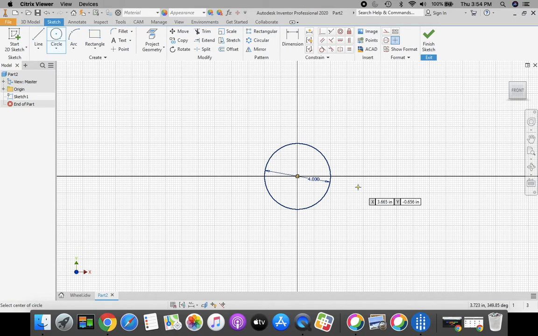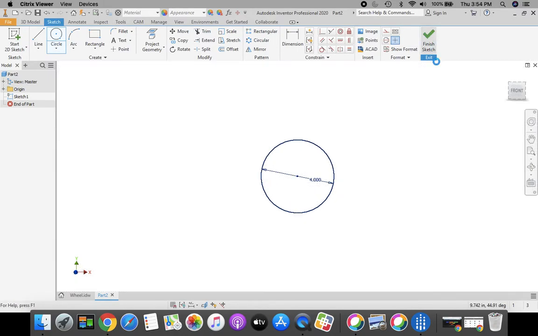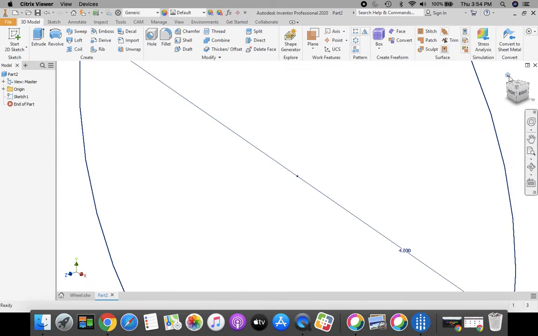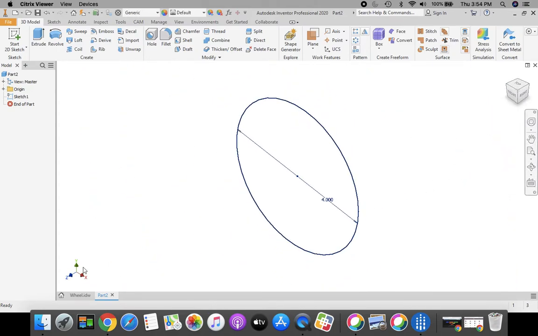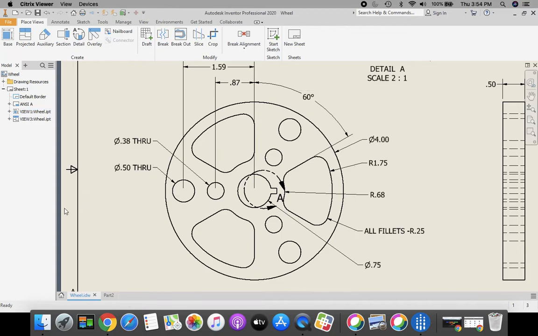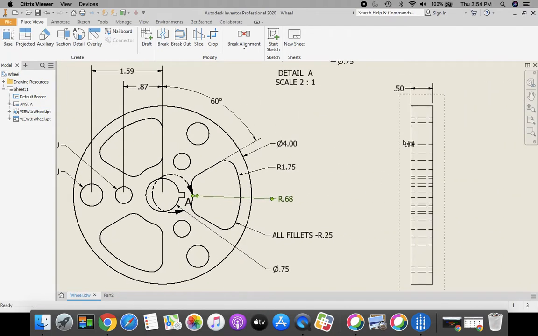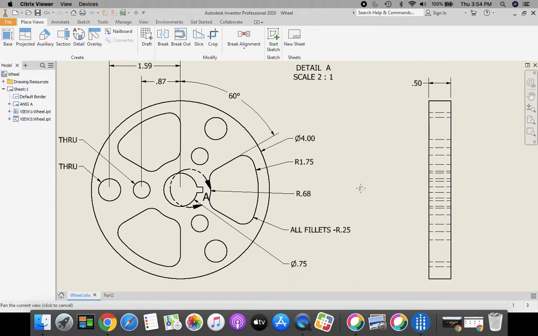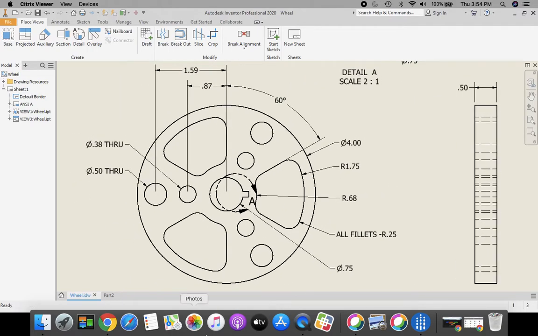This first circle we said was 4 inches. We're going to green check mark, finish sketch, and go home so we can view our part. Let's find out how thick this is. On our side view, you can see that the thickness of our part, the wheel, is 0.5, so that's good to know. We're going to take and enter that into our drawing.